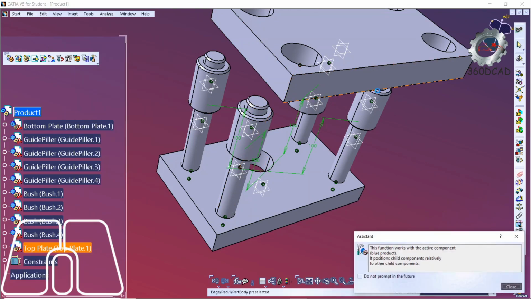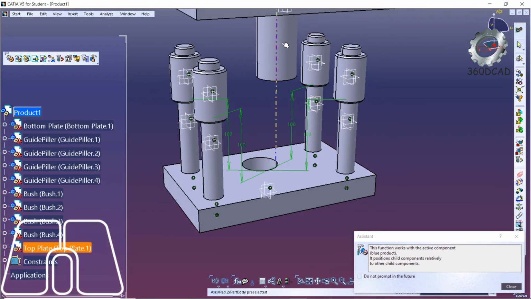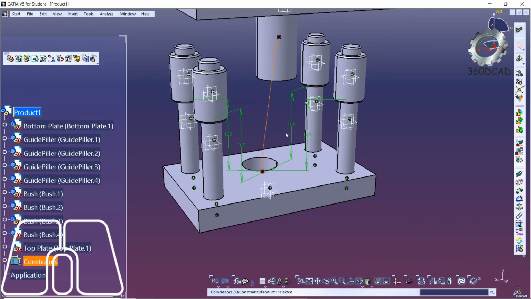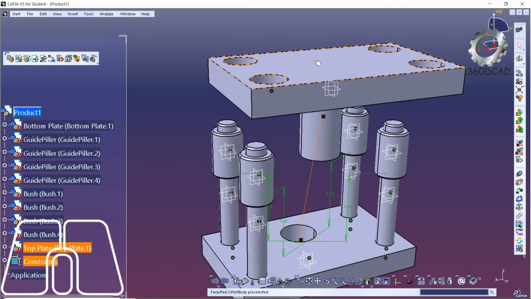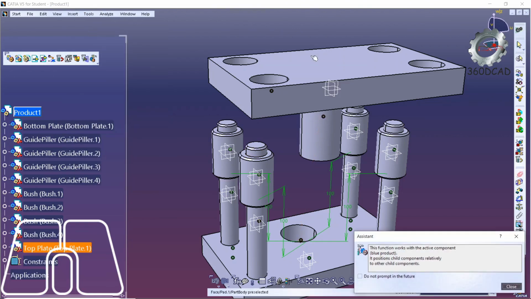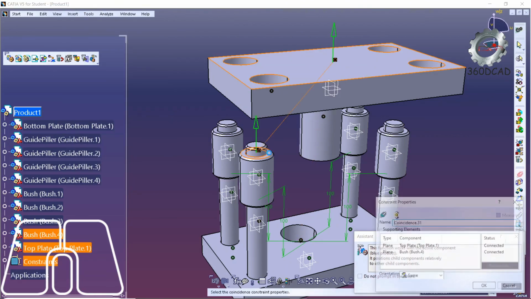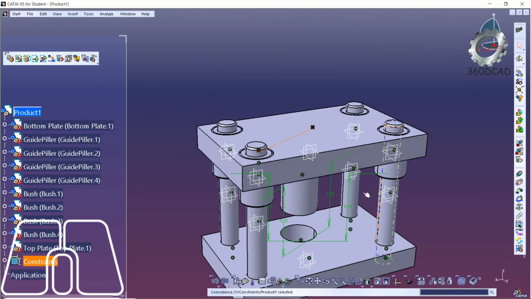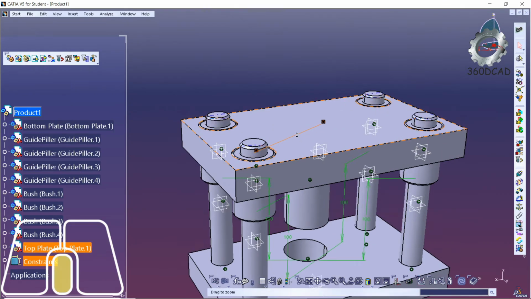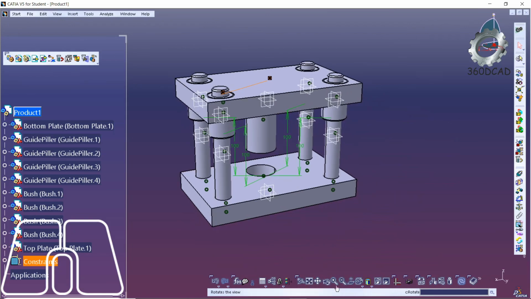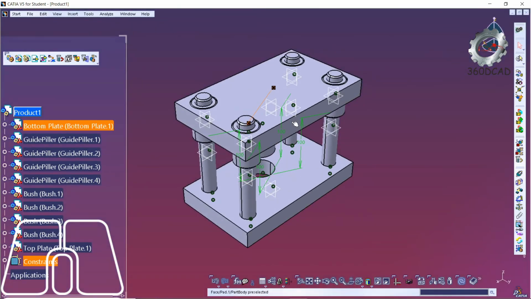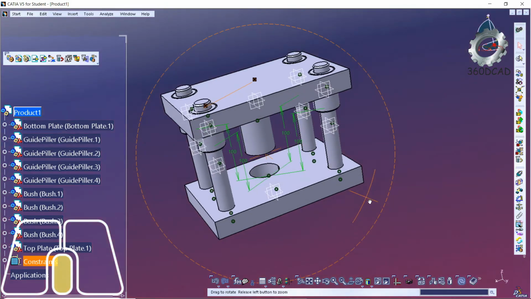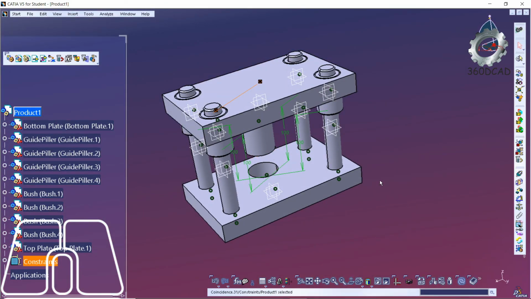Then again add one more constraint, the axis of this particular pin should pass through the axis of this particular hole, and the top portion of this particular top plate should be at the top of the bush. So I'm going to insert coincident, the top plate should coincide with the top of the bush. So we give another coincident name and click on update all. So our plate has been updated. So you can just click on view, and you can click on isometric view so that you can view that particular plate properly, or you can rotate it so that you will get a clear view.